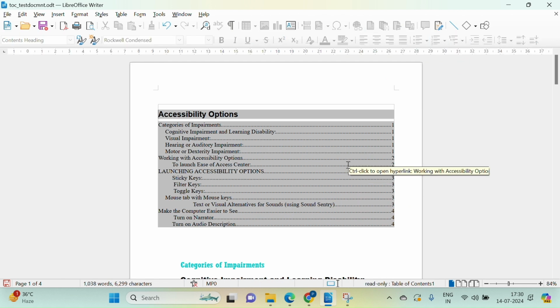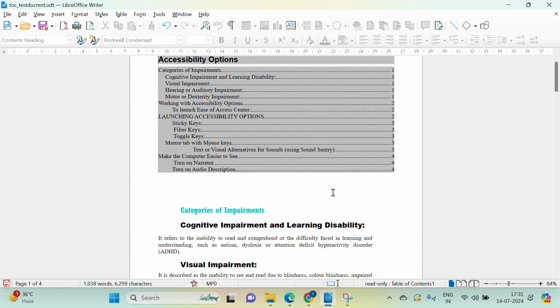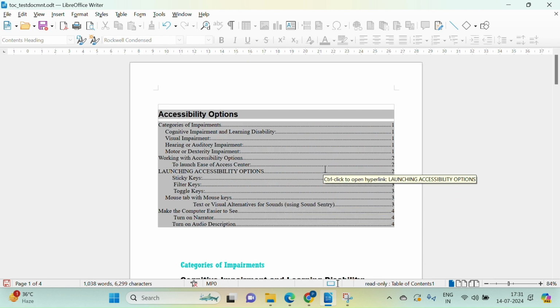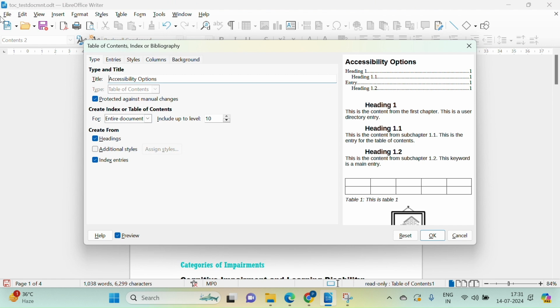So this is the table of contents that has been generated on the basis of the document that we have selected. In case we wish to modify the properties, the background, or the appearance of the table of contents, we can do so. For this, right click on the table of contents, click on Edit Index.